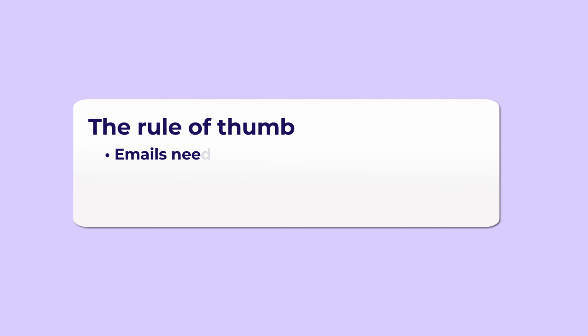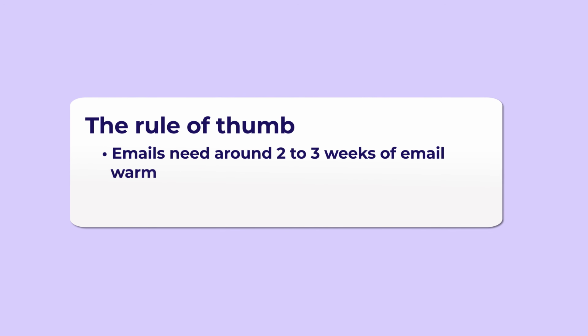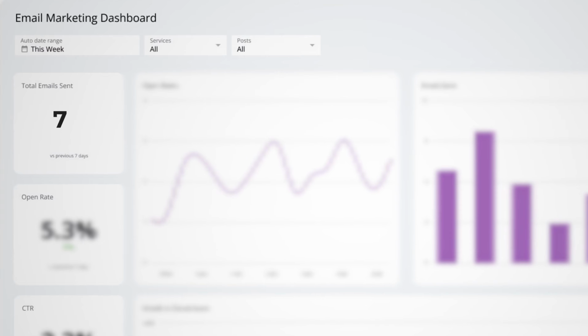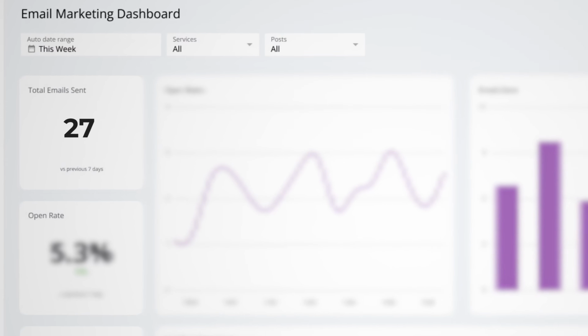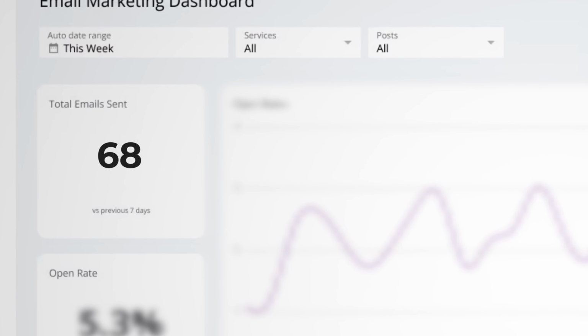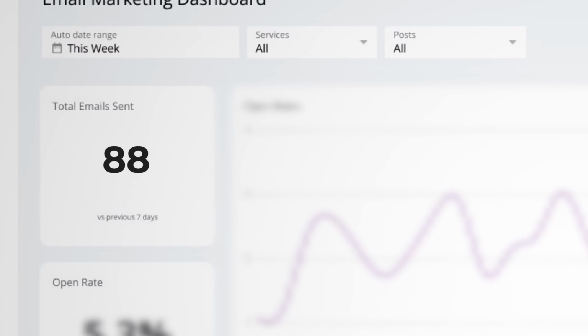After your inboxes are set up, it's very important that you do not use these email inboxes directly for cold email. The rule of thumb is that these emails need around 2 to 3 weeks of email warm-up until they can be used for cold emailing at scale. Email warm-up is a technique where automatically emails are being sent between different inboxes in order to gradually build up the reputation and authority of the inbox and domain.